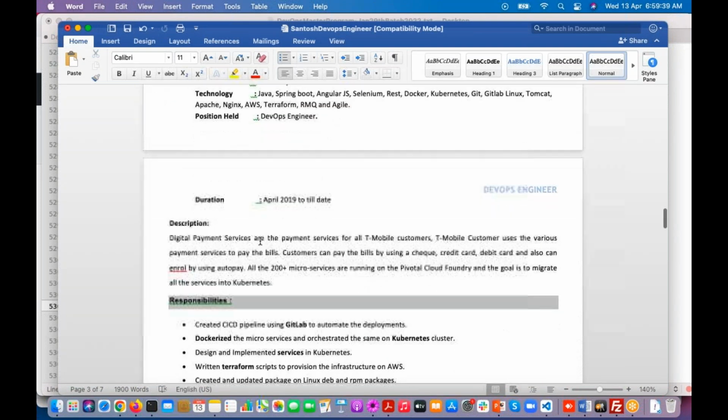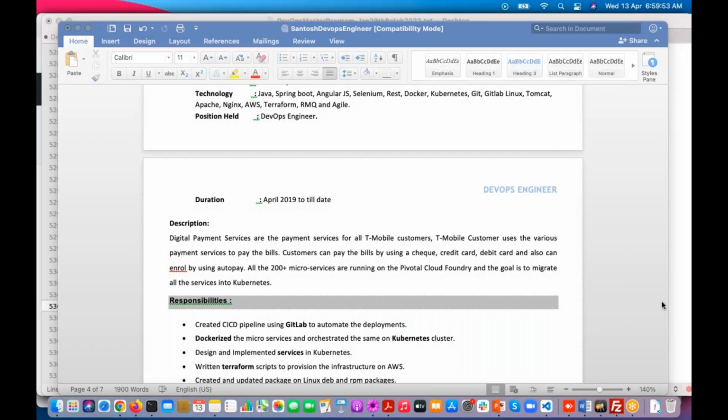Right. See here, assume I have shared this resume. You are going to keep this project. See here, digital payment services are the payment services for all T-Mobile customers. So T-Mobile customers use these various payment services to pay their bills. Customers can pay the bills by using check, credit card, debit card, and also enroll using autopay. So it's like digital payment. It's kind of a service which helps customers pay their bills digitally, right?